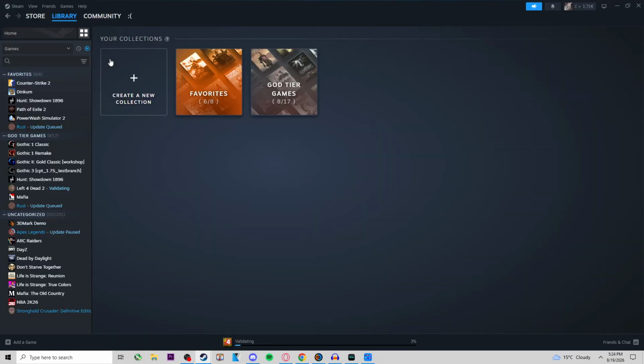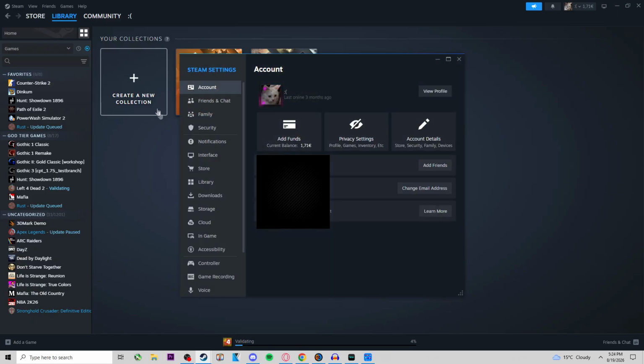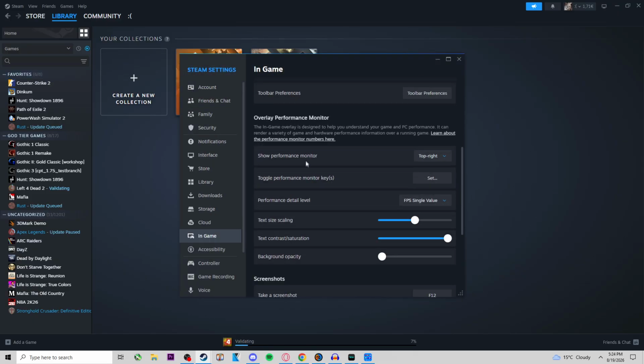Next thing, which is useful, game related. Steam settings. Same in game. Oh yeah, show performance monitor. Top right I have put it. And you can change the level. I have top right FPS single value. So for me it's top right and it's gonna show FPS in game. Obviously you can use other tools, but this is pretty good.